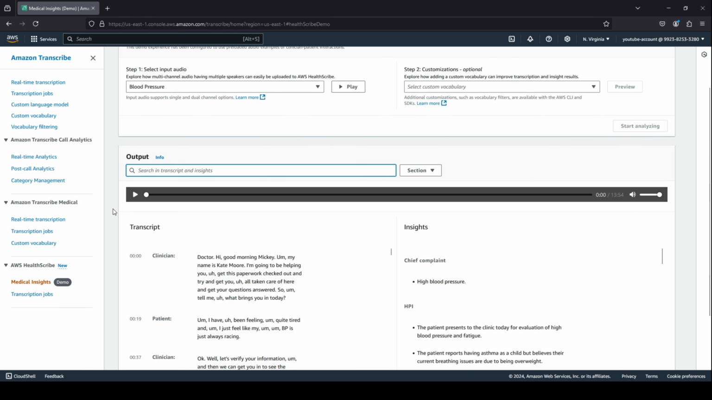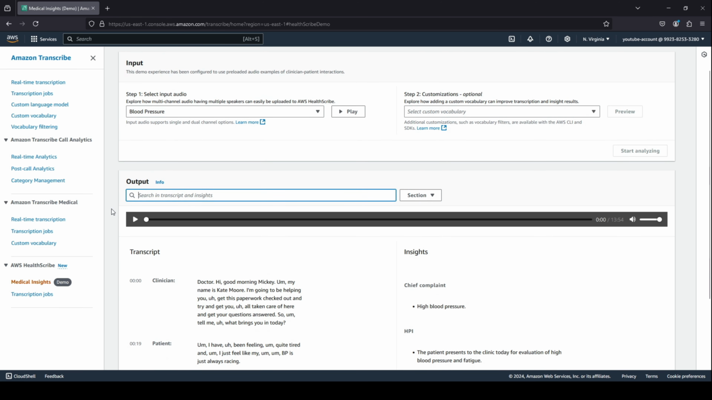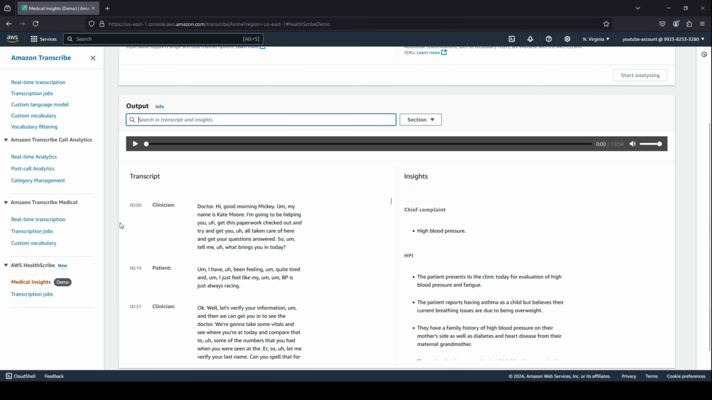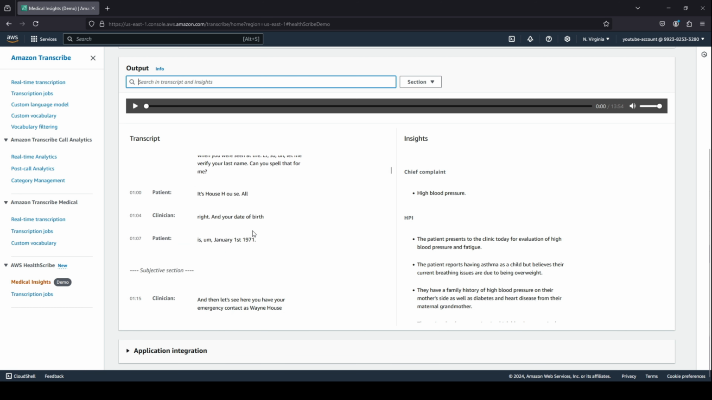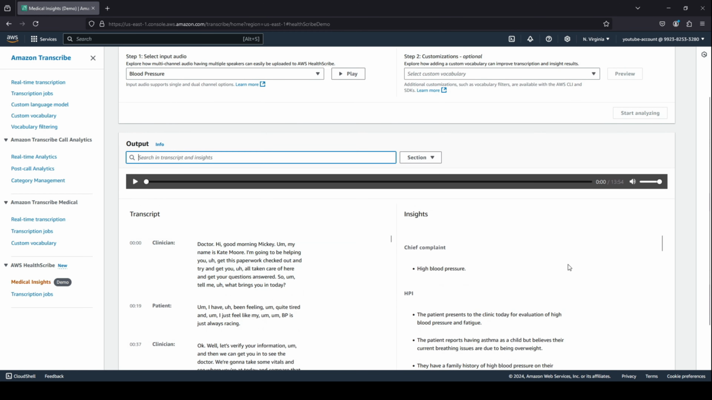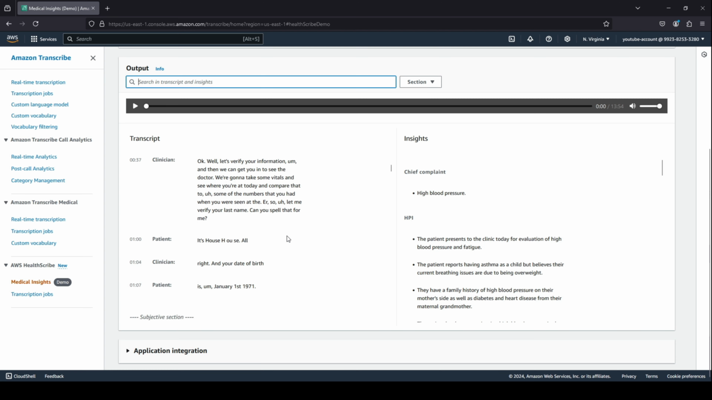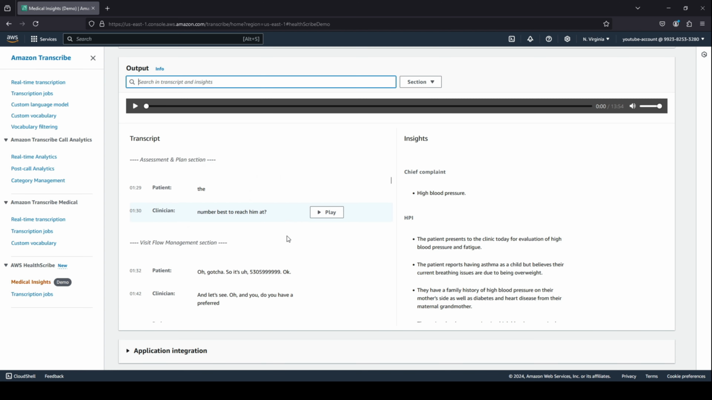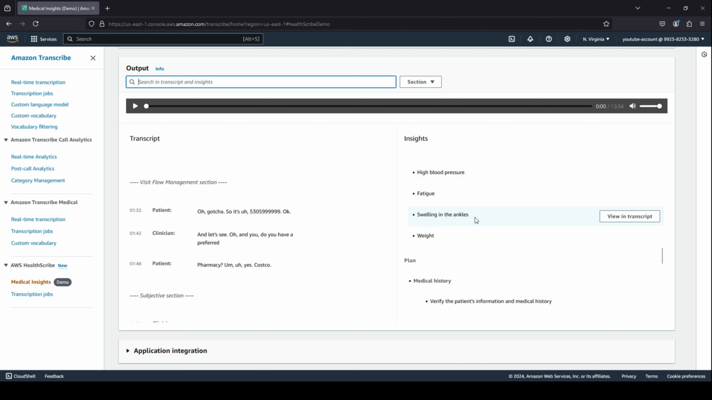So you can see that Transcribe has gone through the whole recording, and you can see that it has created a transcript related to it. It's able to identify the different speakers, and this is exactly what the conversation was, and you can see what were the insights that were extracted according to the conversation that took place between the patient and the healthcare professional. So again, this is a quick demo related to HealthScribe.